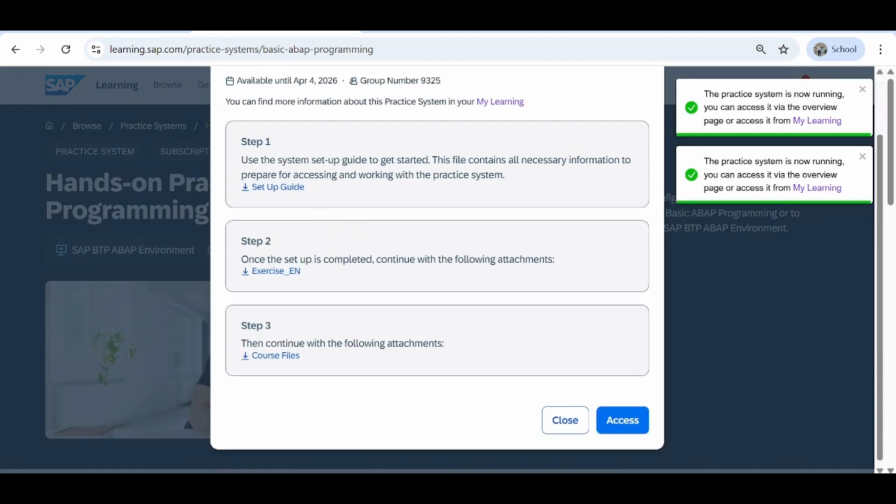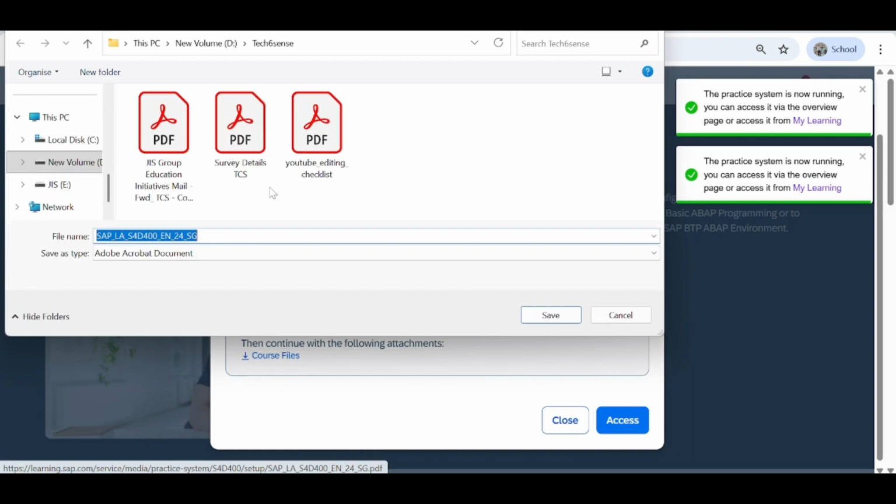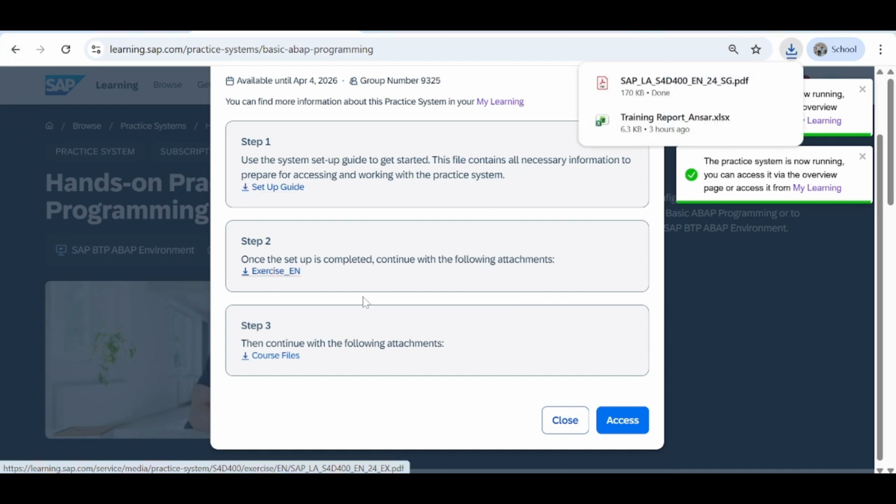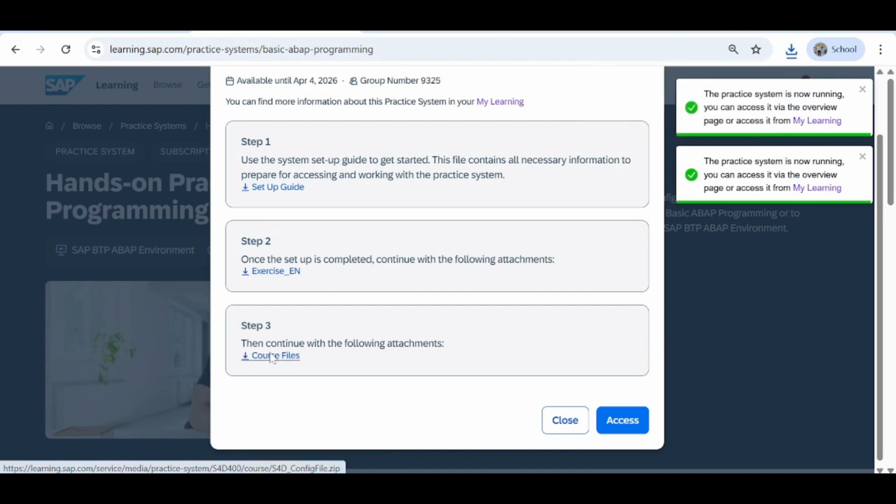Here you can find there are a total of 3 steps. In step number 1, you have to download a PDF file where they mention how to set up your system access. In step number 2, there is another guideline available, and step number 3 is related to the course. The file will be downloaded. First I download setup file 1, and based on your location you have to set it up here. Then download setup number 2, and the last one is the course file.